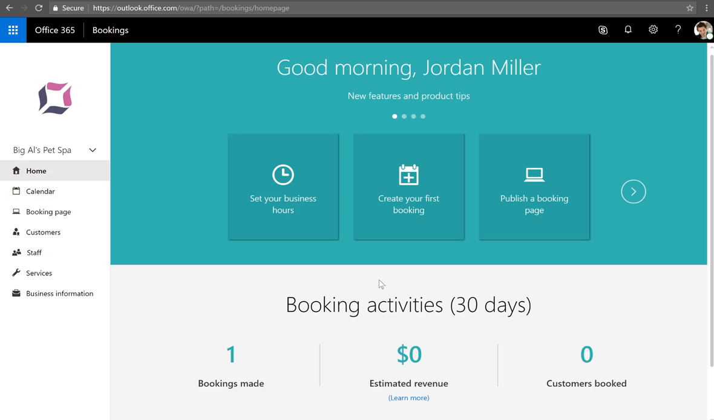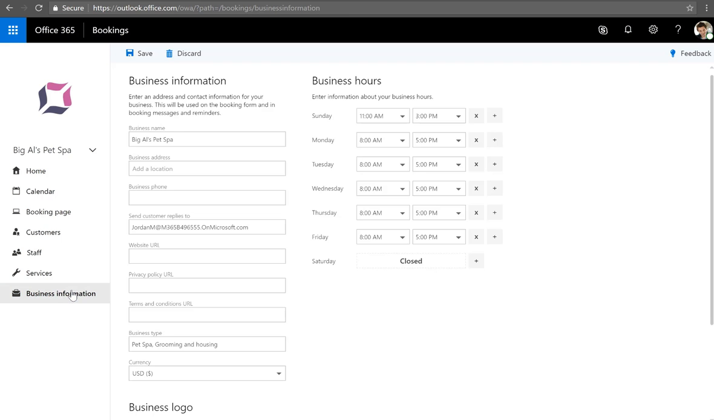Bookings is an easy and efficient way for companies to manage and schedule appointments. On your homepage, you will notice that Bookings will show you your estimated monthly revenue, making business transactions easy to track. It even shows you the total bookings that were made that month, as well as how many different people booked appointments.